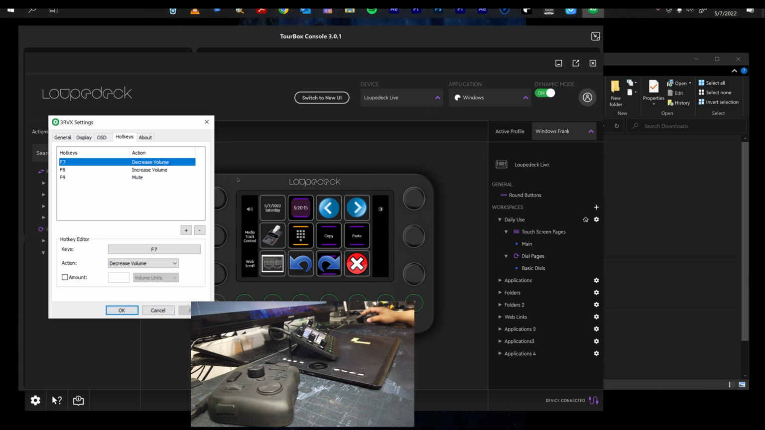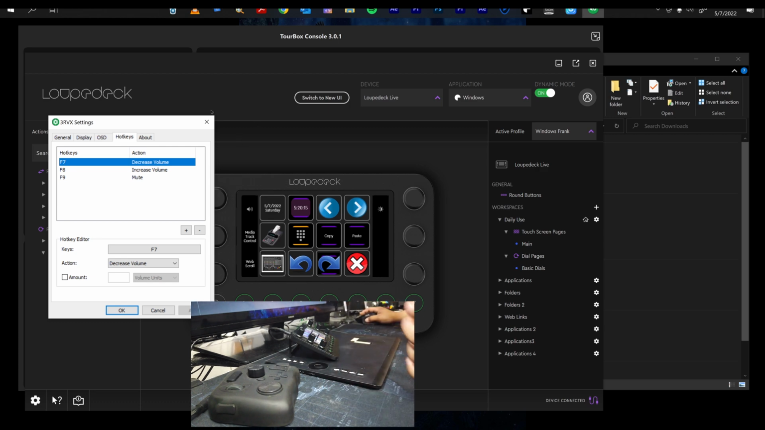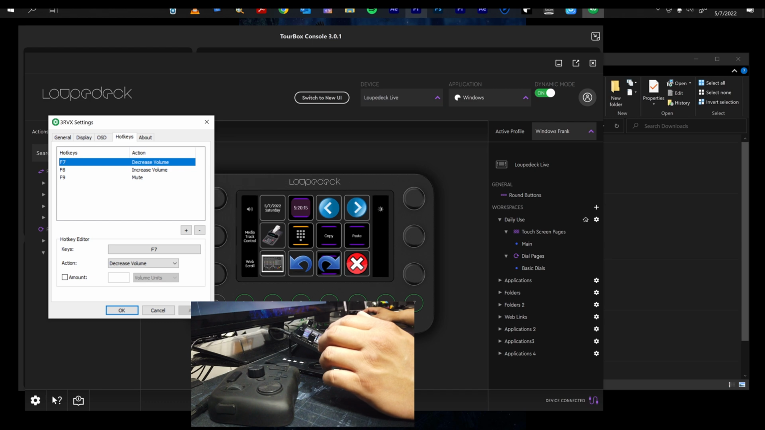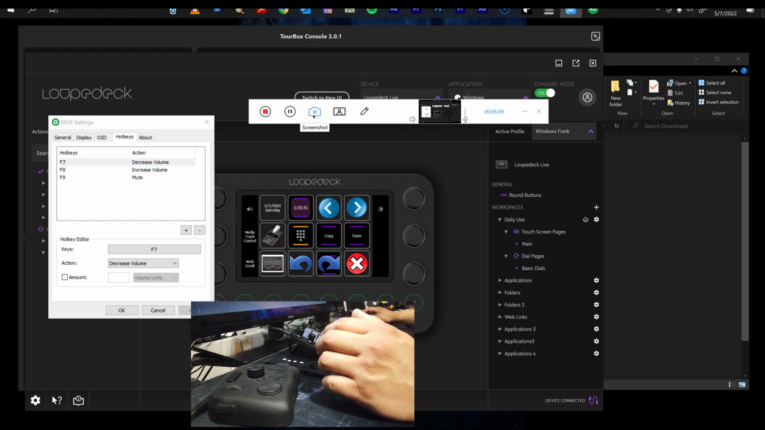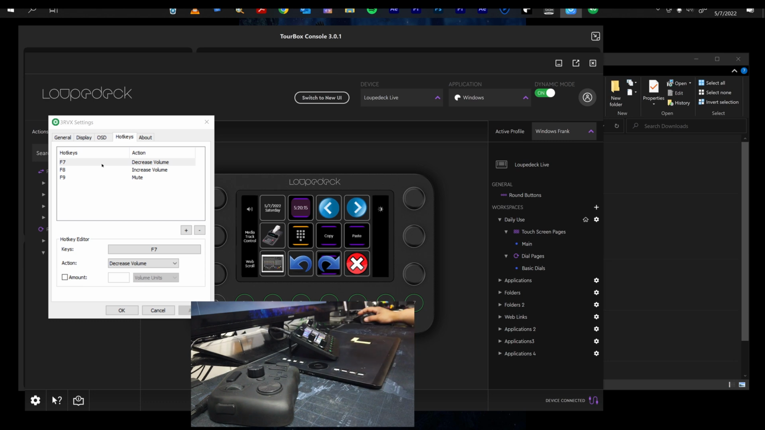So when I was doing the tutorial, I pressed F9 to mute the volume, and it actually paused the recording. So I noticed that, and I went and disabled the shortcuts for the recording program, which is this one. Now if I press F9, it's not gonna pause this screen recording. So just make sure that the shortcuts you choose here are not gonna have a problem with other shortcuts.